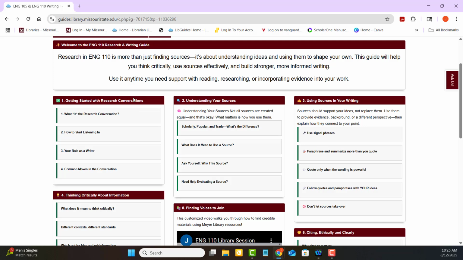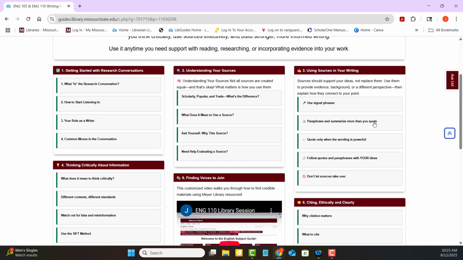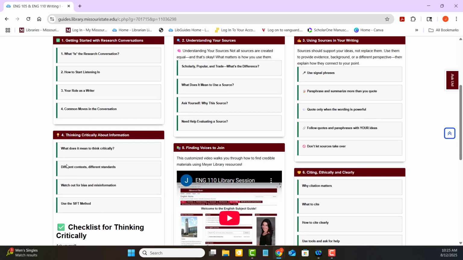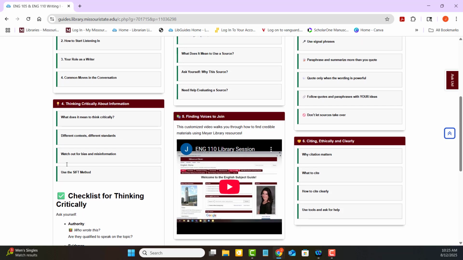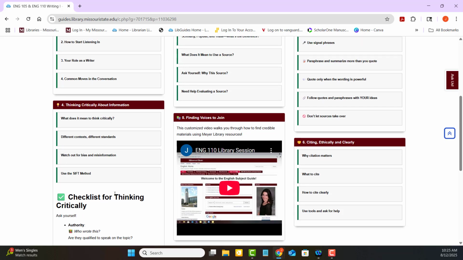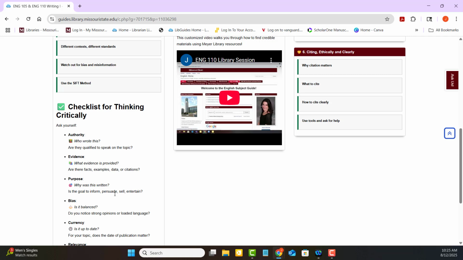So again, getting started with research conversations, understanding your sources because there's differences, and we're going to talk a little more especially about that scholarly piece. How to use the sources in your writing because you want these things to support your ideas, not take the place of them. We want your original thoughts and ideas. That's kind of the whole point. Thinking critically about information and a checklist. There's another method of evaluation here and a checklist for thinking critically.